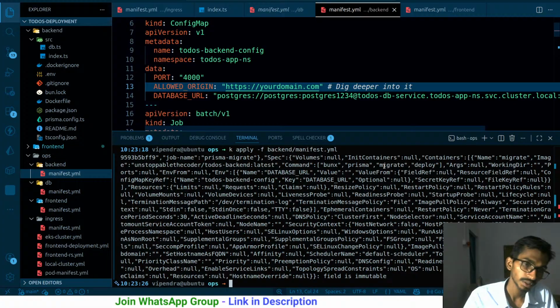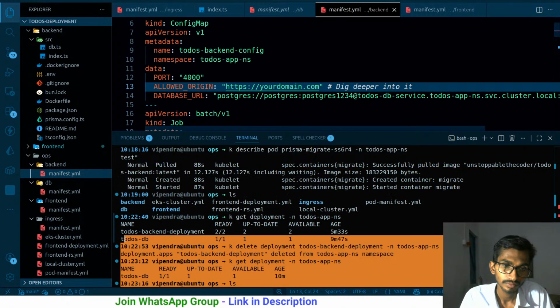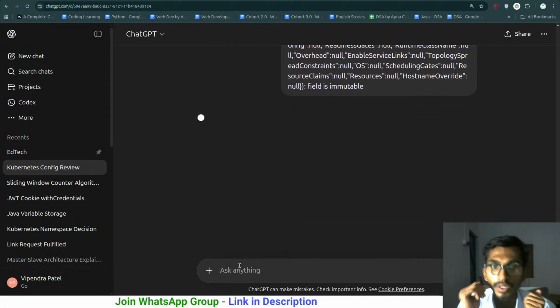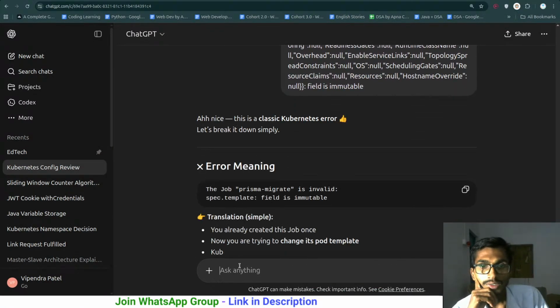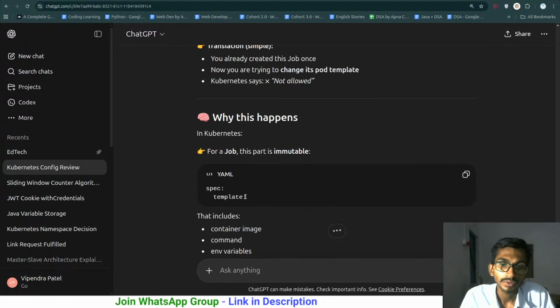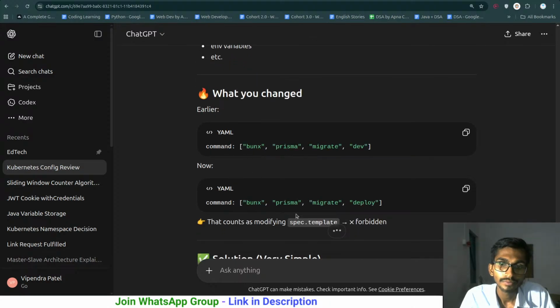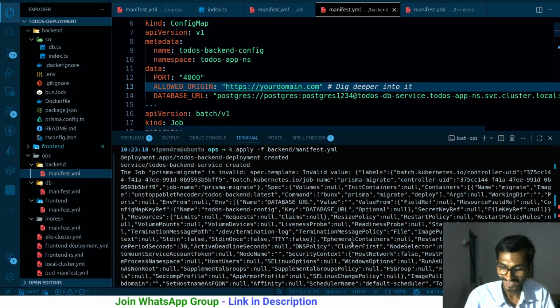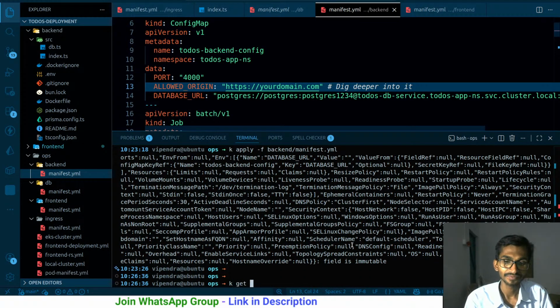Now the question is, if everything is actually right, what does this error mean? Oh, I was about to fall. That's a classic one. The job prisma-migrate is invalid, spec is immutable. You already created this job once, and now you are trying to change the spec, which is not allowed. Why does this happen? Okay, got it. First of all, we have to delete the job. Amazing, lovely. That's insane. Okay, get deployment /s.